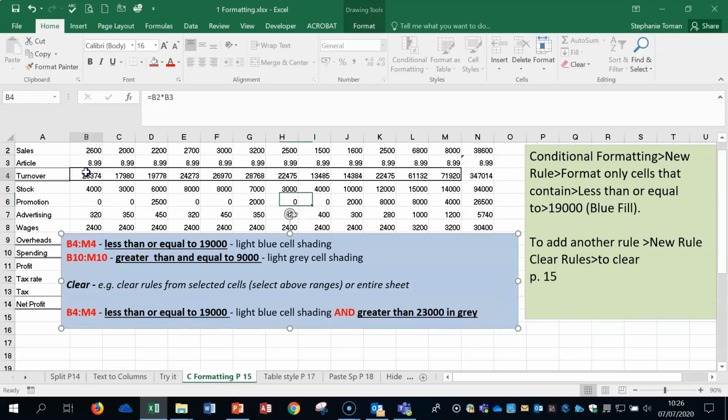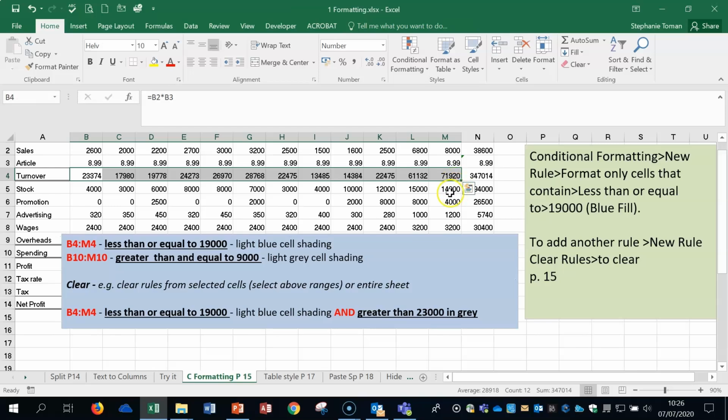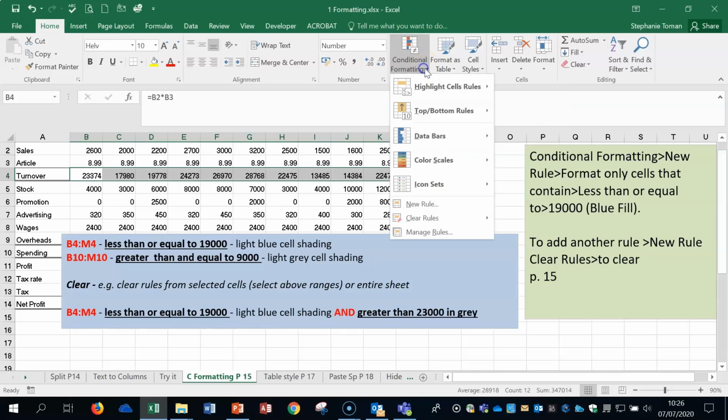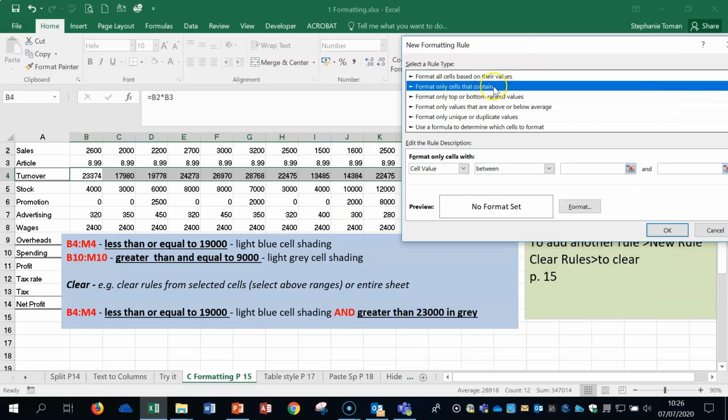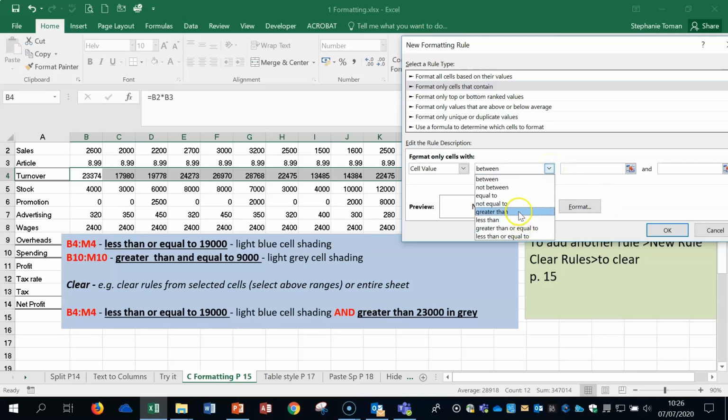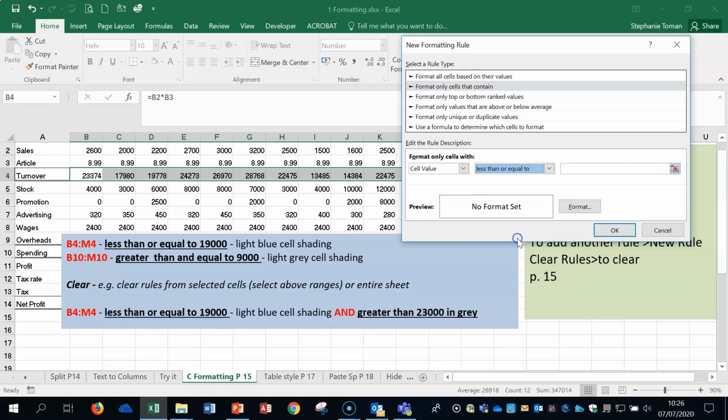So here we're going to be working on the B4 to the M4 like we did previously. But we're going to do two lots, and we have to do it twice. We can't do it all in one go. So we're popping into conditional formatting again, new rules. Format only cells that contain only those cells. We're going to use a less than and equal to right at the bottom. And we're going to use the figure 1930.